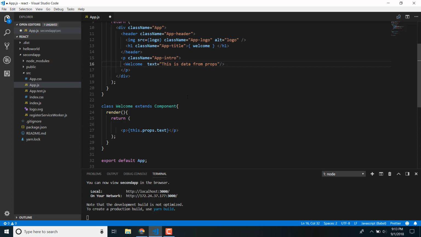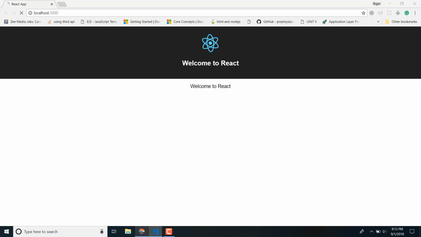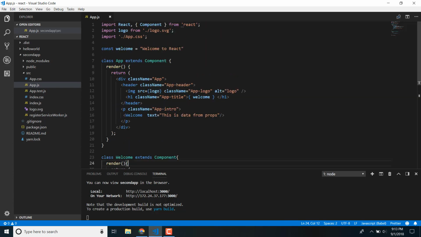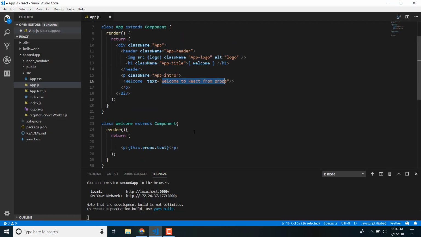So let's press control and save it, and let's see in our browser now. Look here, this is the data from props, the value we have passed from the parent component to the child component Welcome. So let's see another thing also. Now I'll press control X here, that means cut it, and I'll write here "welcome to React from props". When I save and delete this one, it is perfectly showing this data over here.